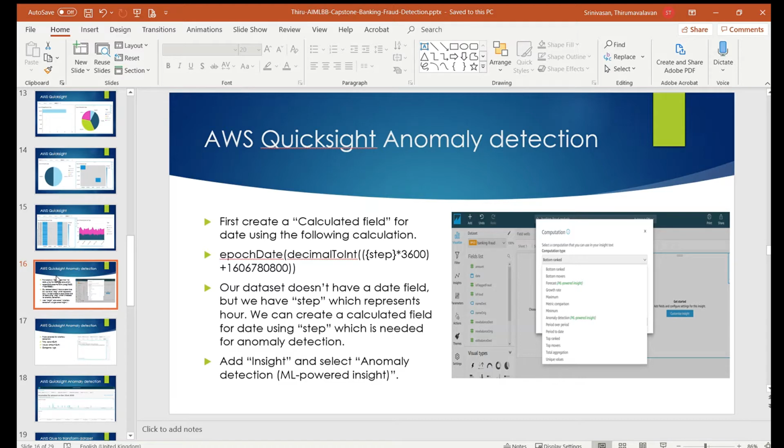We can create a calculated field since the step column is already the representation of time, one step represents 1 hour. So we can use the epoch date function and then pass in the step value. With that, if we multiply that by 3600, we can get that epoch date. But that date, whatever it is producing, is the first epoch date, like that's 1970 January 1st.